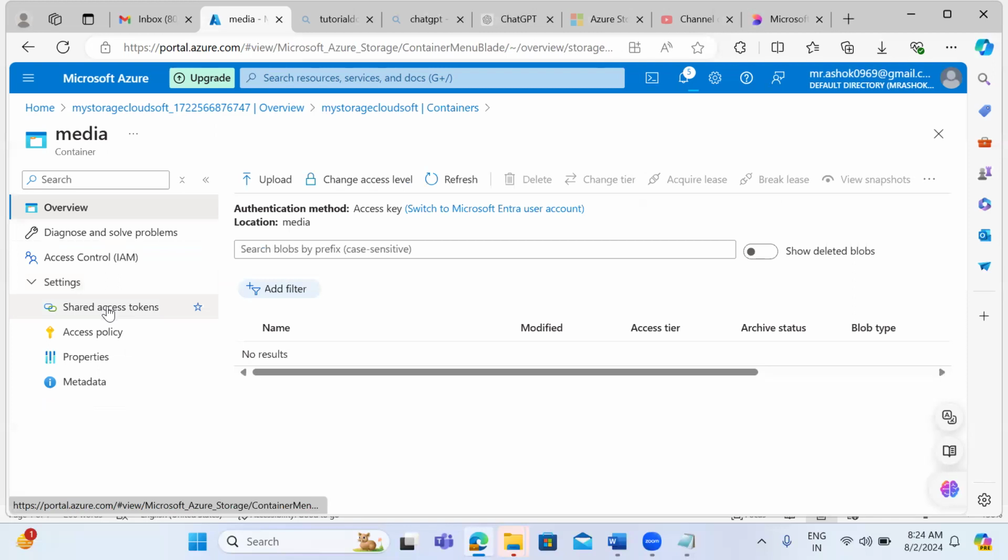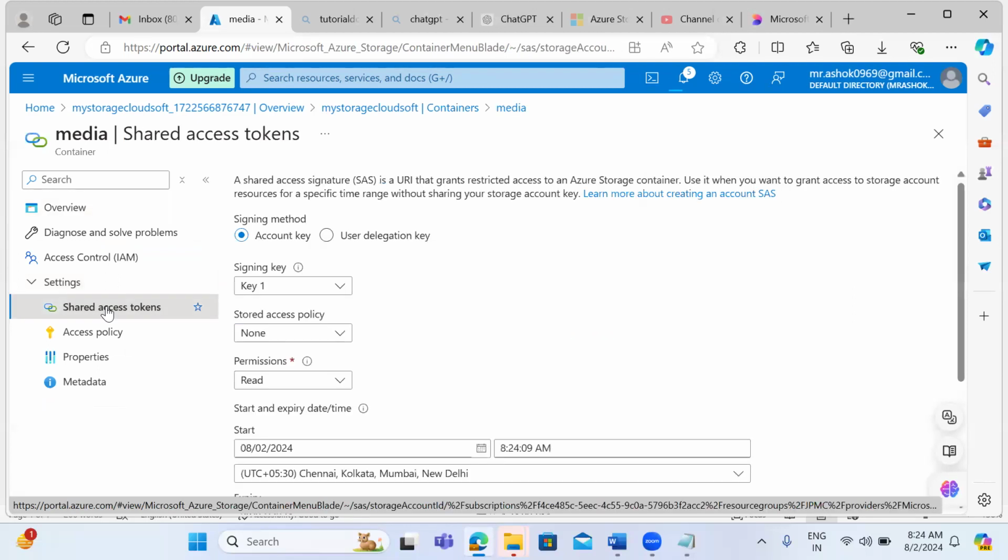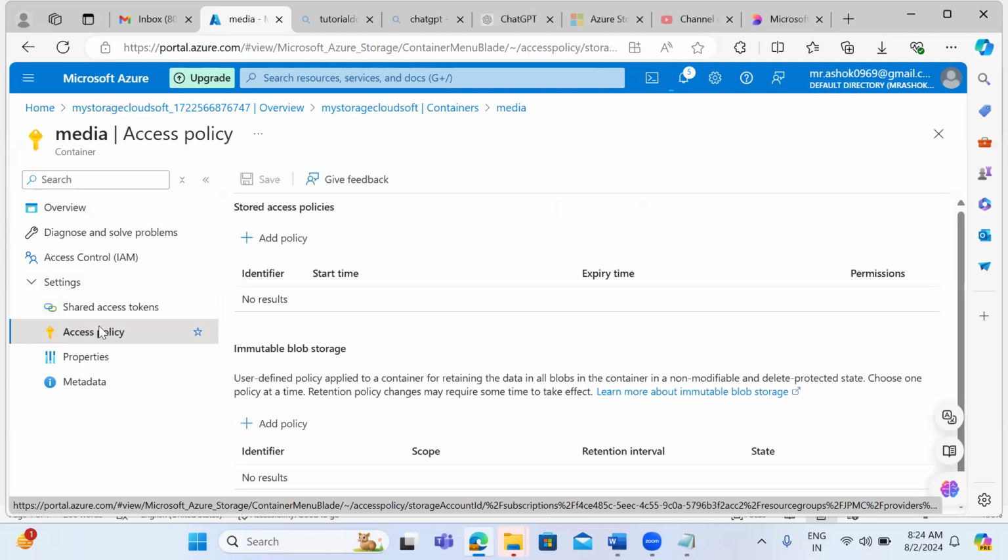And what is the meaning of shared access token? By using the shared access token, users can log in, and we can give permissions to the users. And for single sign-on also, we can provide one-time access. And to whom we need to give the permissions, all those we need to give in the access policies.